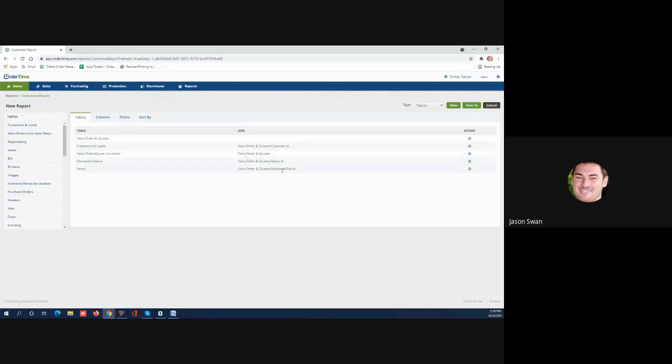The join is set to additional fee. I don't want to see the additional fee. I want to see the actual item. So I'm going to come down here, the item that was on the sales order. I'm going to choose a different join table. Just making that change, I'm going to go back and hit view.